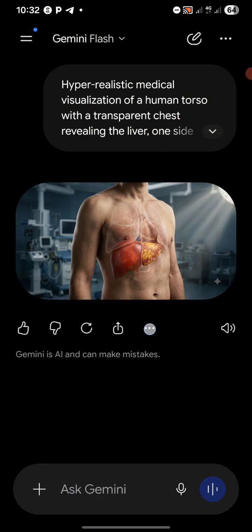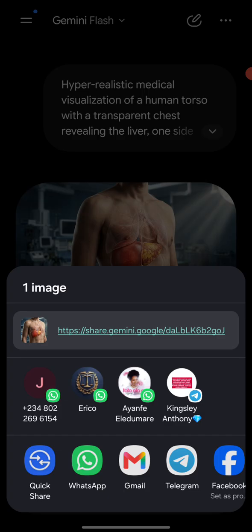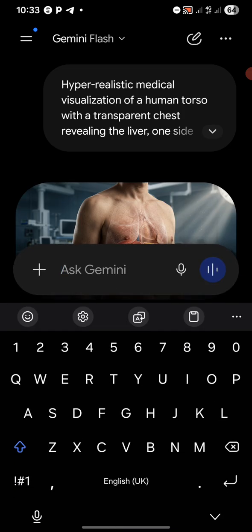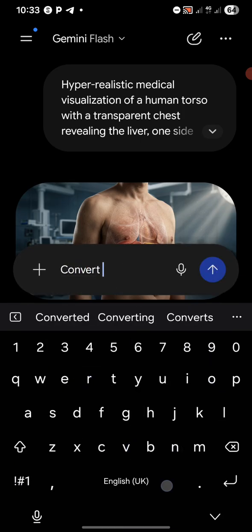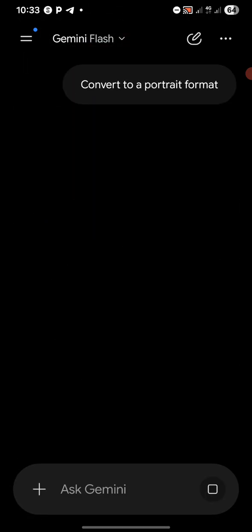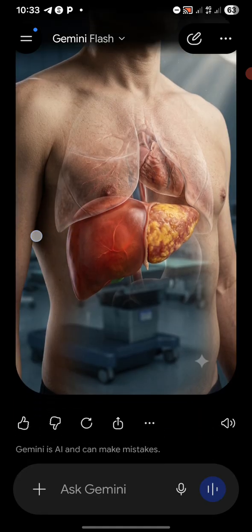Okay, you can tell Gemini now to download this first. Save first rather. After saving, you can tell Gemini to convert the photo to a portrait format, depending on any format that you want to produce. Whether you want to produce a YouTube long video format that is 16:9 or 9:16, right? 9:16 is this thing. You can see it.